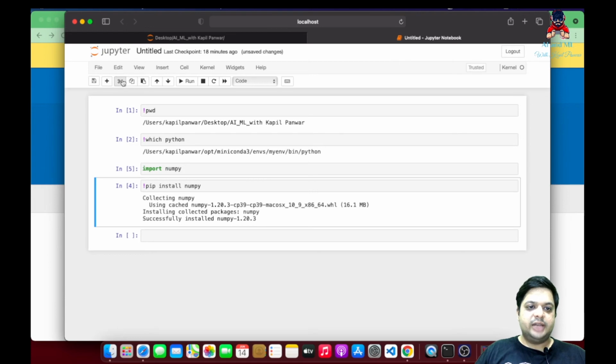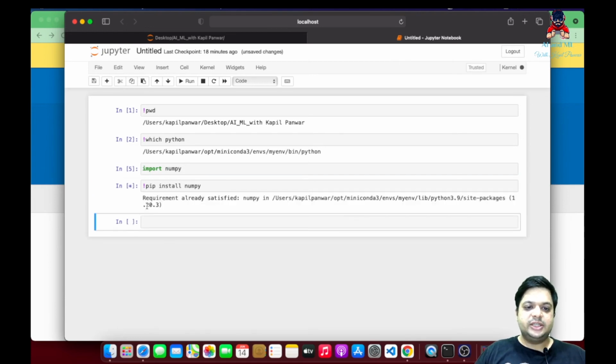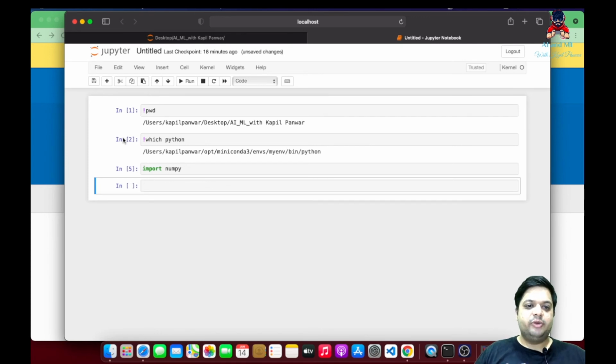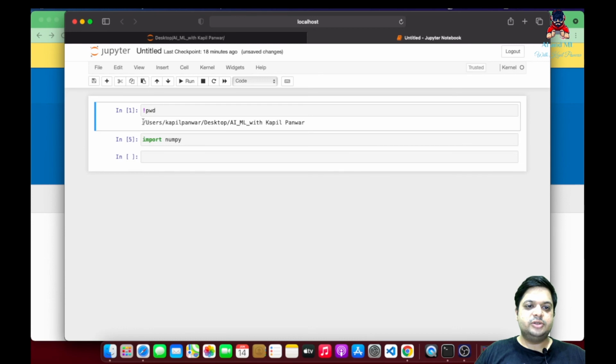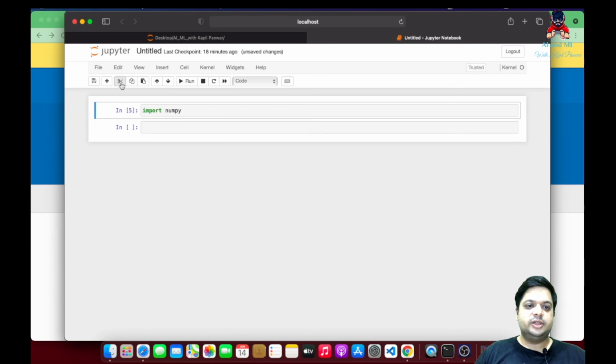So what I'll do is I'll cut it, but before cutting it, suppose I re-execute it, correct? It will say that the requirement is already satisfied. Okay, so numpy is already available in my system. So there is no harm if you hit it again, but I'll remove it for the purposes. I will remove this also, and this also. This was just for the improvement.